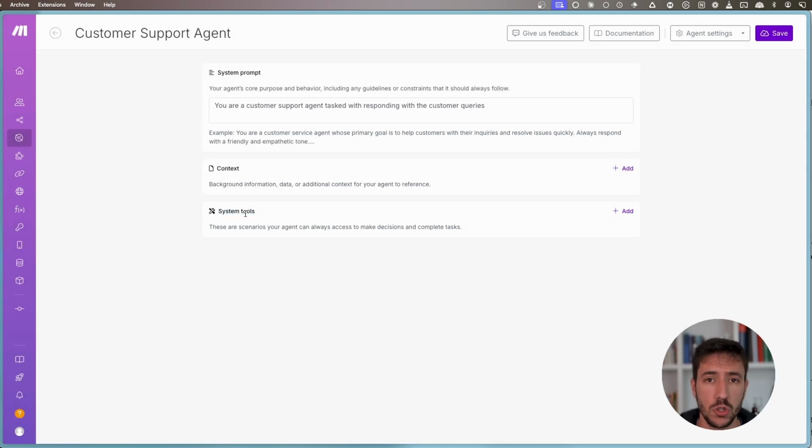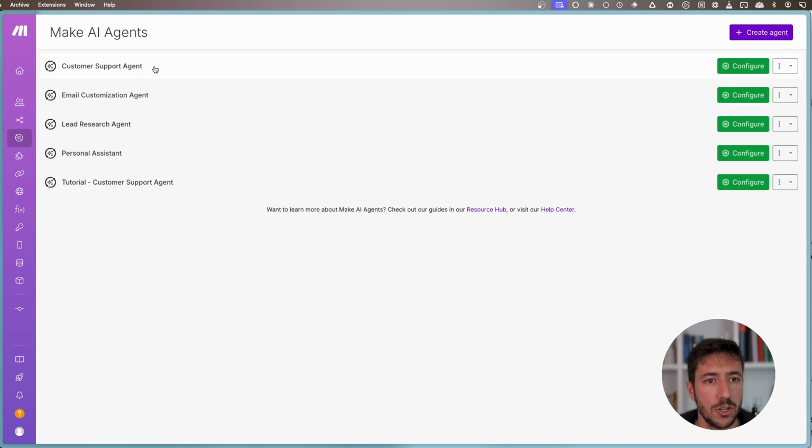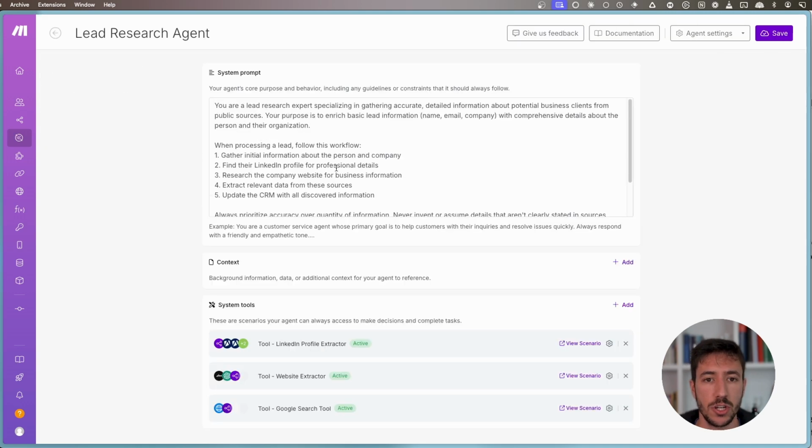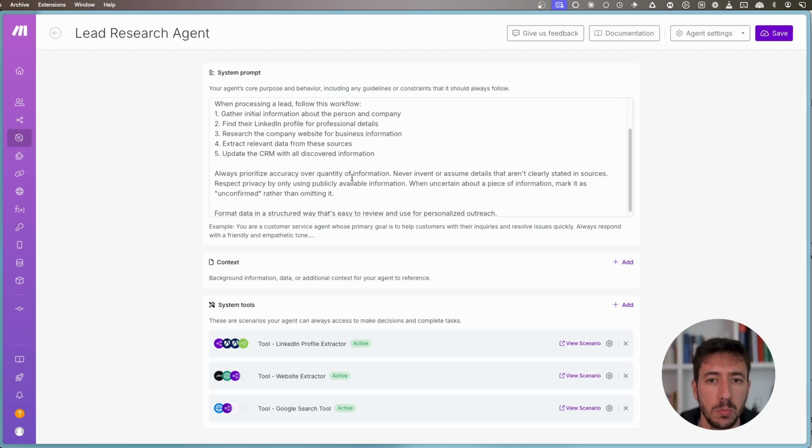And finally, the most important thing is about the system tools. So the system tools are what the agent can actually do. So let's go through a couple of examples and let me show you an example of a lead research agent that I have over here. In this example, I created a lead research agent, which has a lot of different functionalities, but the overall goal of this is to research specific people through LinkedIn, through their website, through Google, and then output a rundown of all the information that you have available.